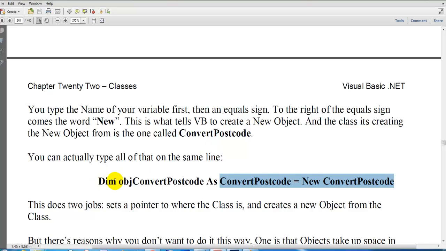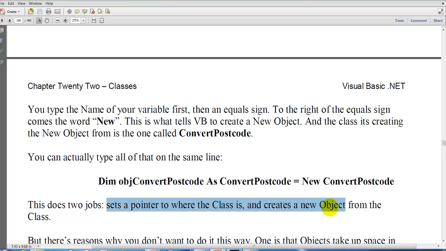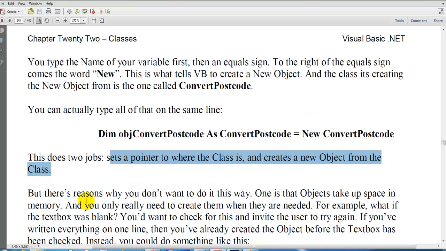Anyway, he says if you do it this way, this does two jobs. It sets a pointer to the class where the class is and creates a new object from the class. Okay, but there are reasons why you don't want to do it this way. One is that the objects take up space in memory, and you really only need to create them when they are needed. For example, what if the text box was blank? So if the text box was blank, then there's no reason to create this object so that you could make whatever was in there capital letters, because there's nothing in there.